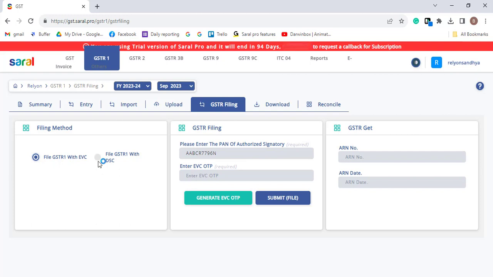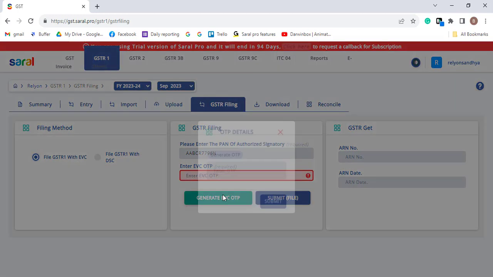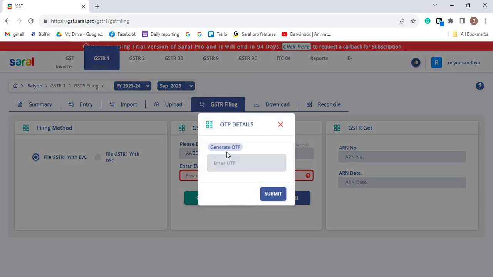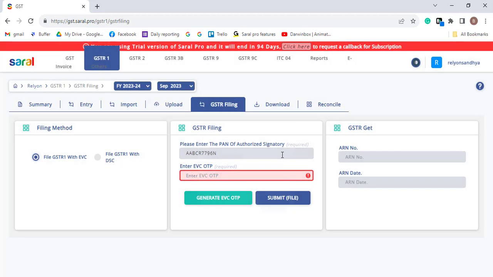GSTR1 return can be filed in two methods, that is, with EVC and with DSC. To file using EVC, select File GSTR1 with EVC and enter the authorized signatory's PAN number. Now click on Generate EVC OTP and an OTP will be received. The OTP will be sent to the mobile number that is linked to the Aadhaar number, which is linked to the PAN number given for the authorized signatory. Enter the OTP and click on Submit File.